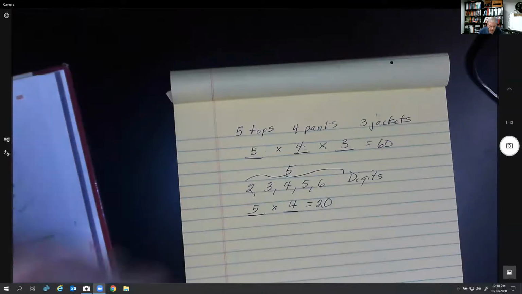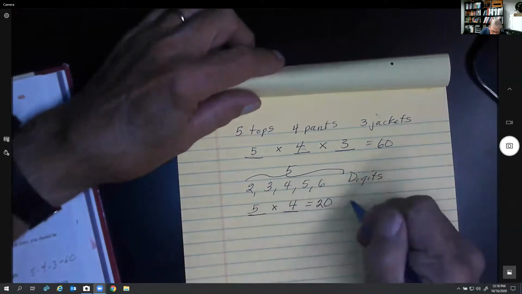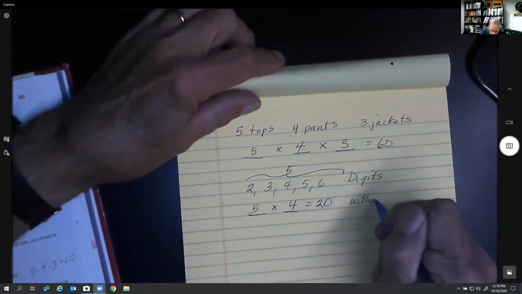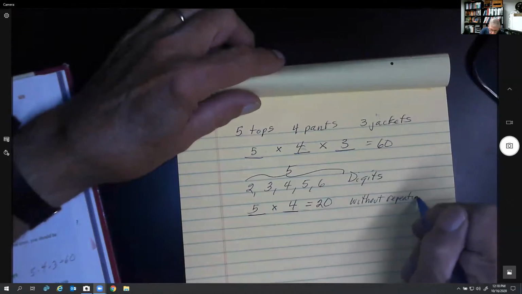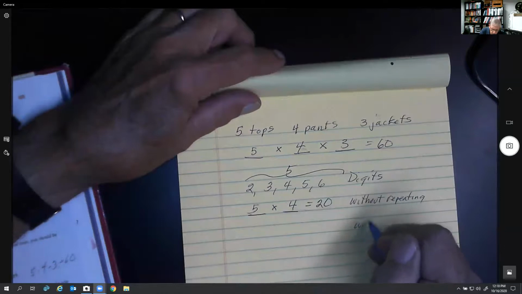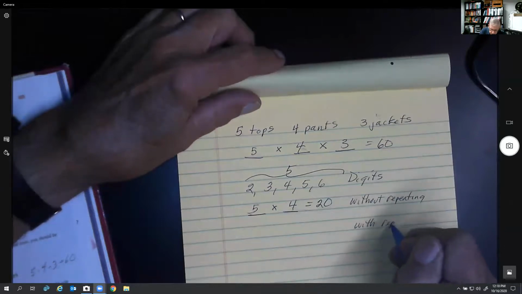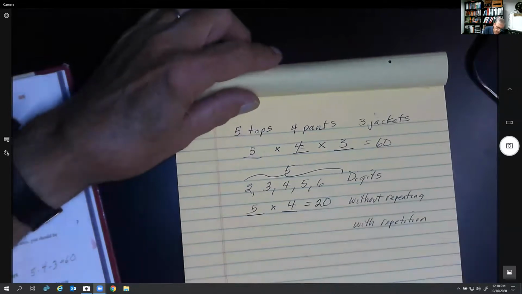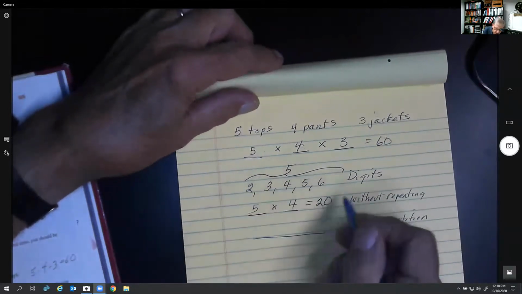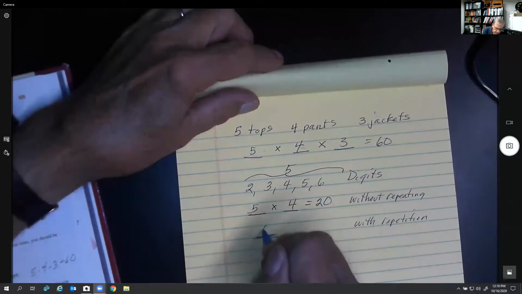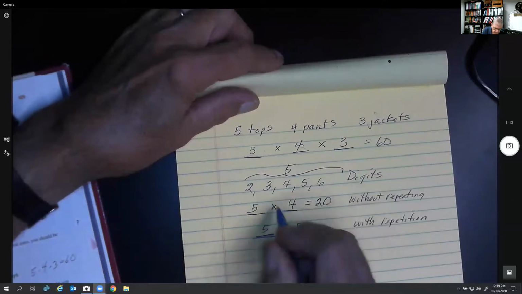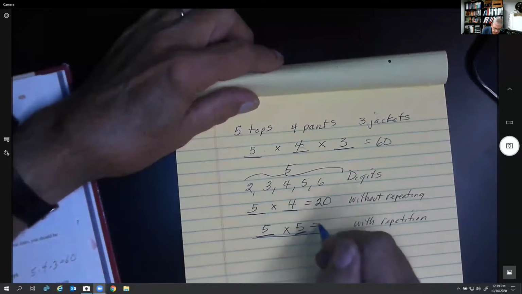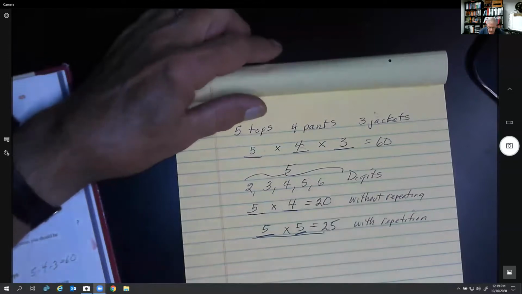Now, what if that's using these digits without repeating? What if we could repeat, with repetition? What if we could repeat them? Well, then if we wanted to put a 2 and then another 2, there would be 5 ways to do this one and then 5 ways to do the other one. So it gives us extra choices, and so there would be 25 different ways.